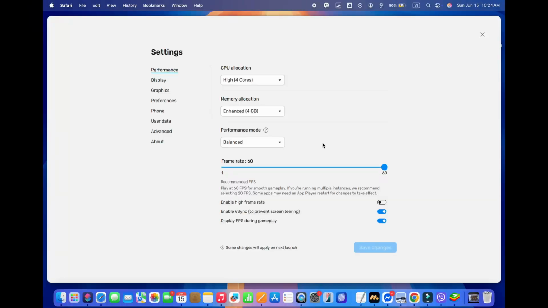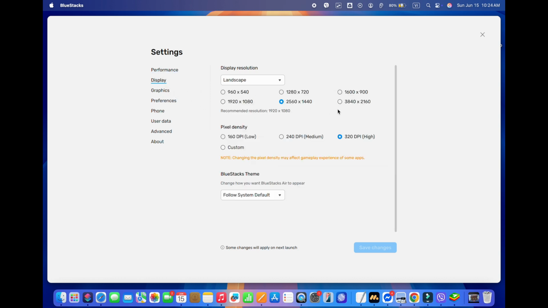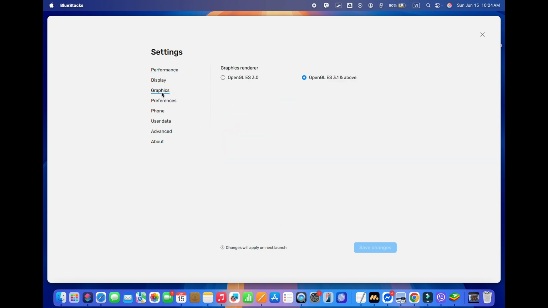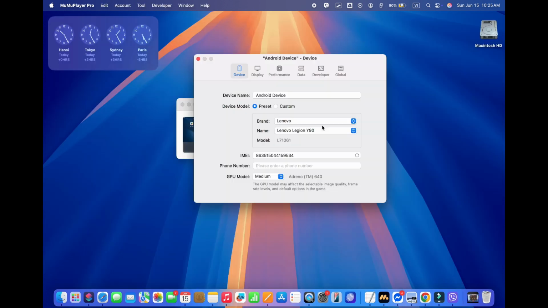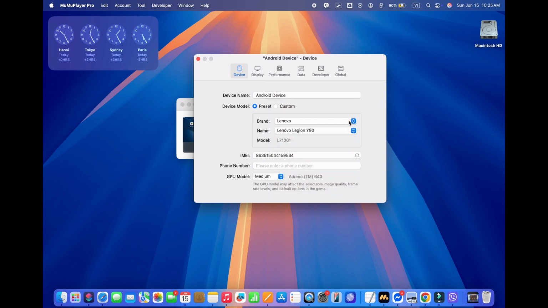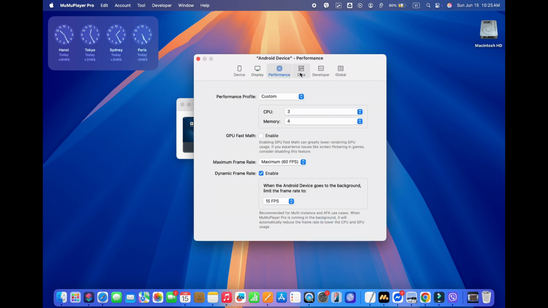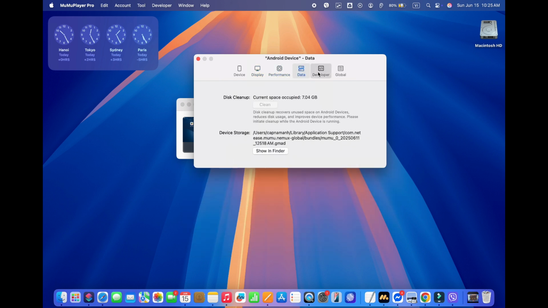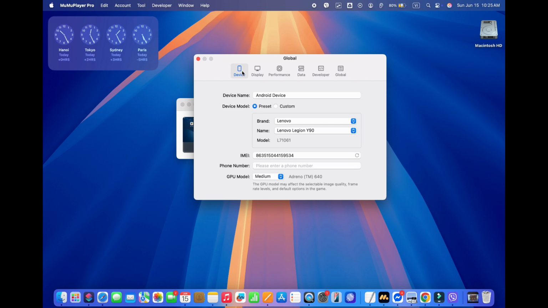When diving into BlueStacksAir's settings, I found them to be quite basic. You can adjust CPU and RAM allocation, as well as change the display resolution. Most of the other tabs simply display system information, like graphics API details or instructions for connecting with debugging tools. In contrast, MuMuPlayer Pro offers a more robust settings menu, giving you greater flexibility to customize the virtual Android environment, which can directly impact performance and compatibility.